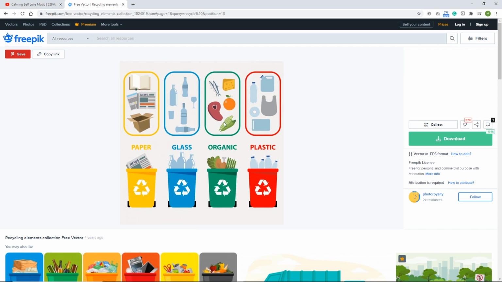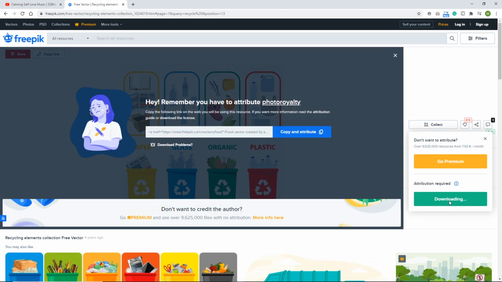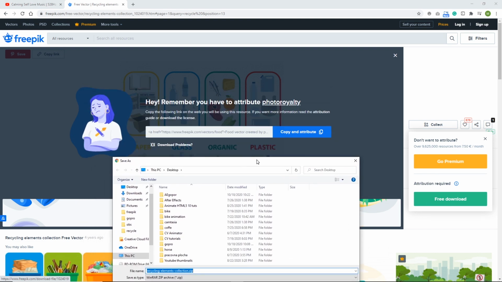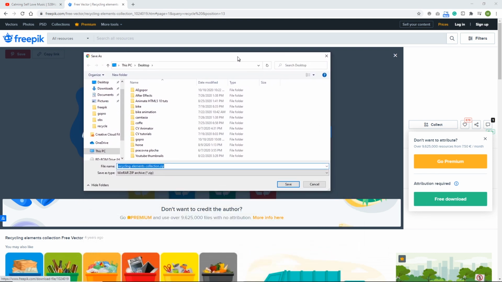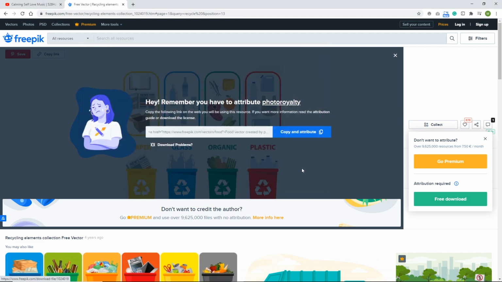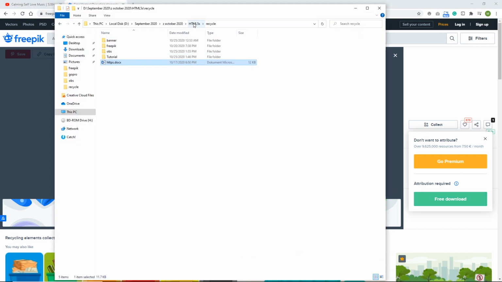I'm going to provide this in the description, and I have a vector like this, and I'm just going to hit download. I would like to go with the free download. And it is going to require me to attribute the author in here, and I am going to save this somewhere, and I already did this, so I am just going to hit cancel. I will go to the place where I saved this, and it is in here, and I am just going to have a zip file like this.